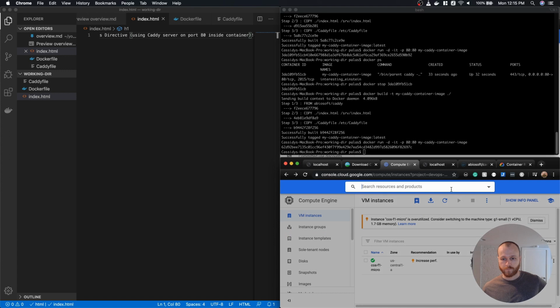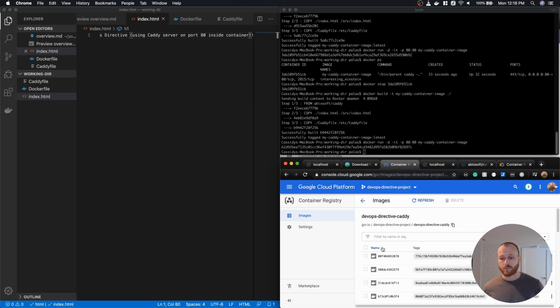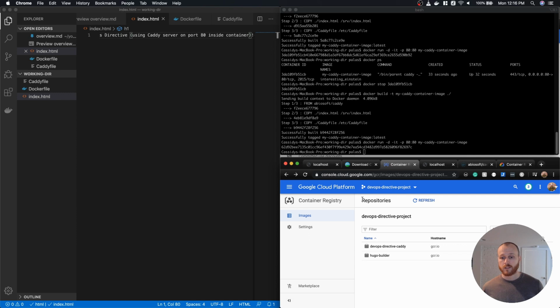Let's go here. Container Registry. So this is a place within Google Cloud where you can push your own container images. In this case, this is the container image that I have built and pushed for the DevOps Directive website. So we could push our container image here and then configure our virtual machine to be able to pull from here. I'm going to take a slightly different approach that I'll show you here in a second that will allow us to continue using that default DockerHub container image.